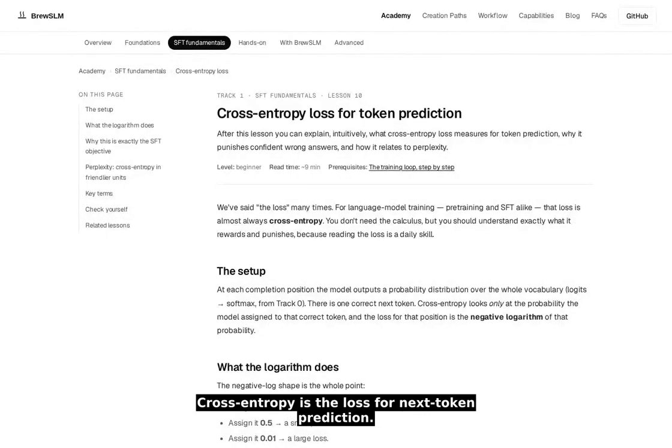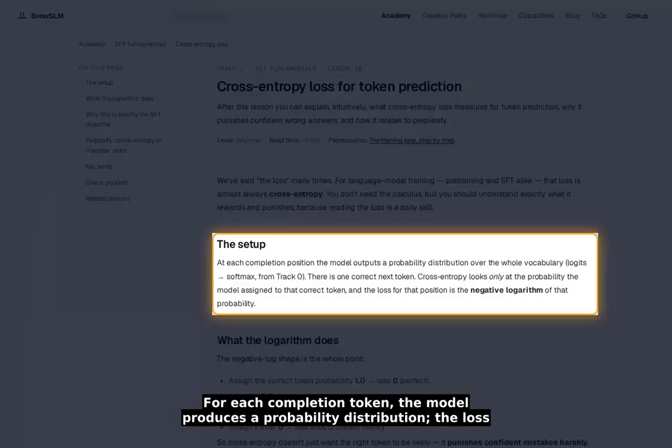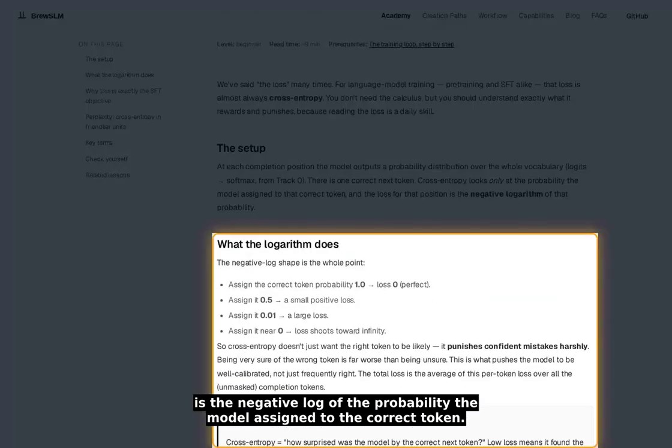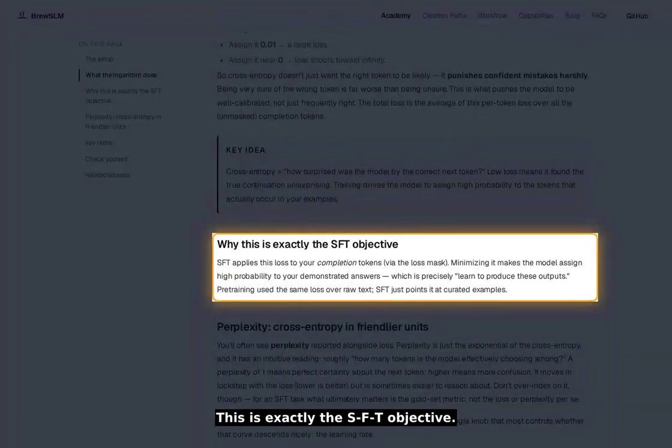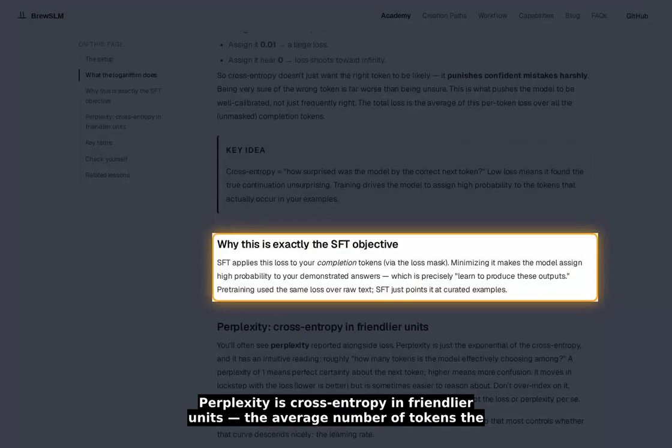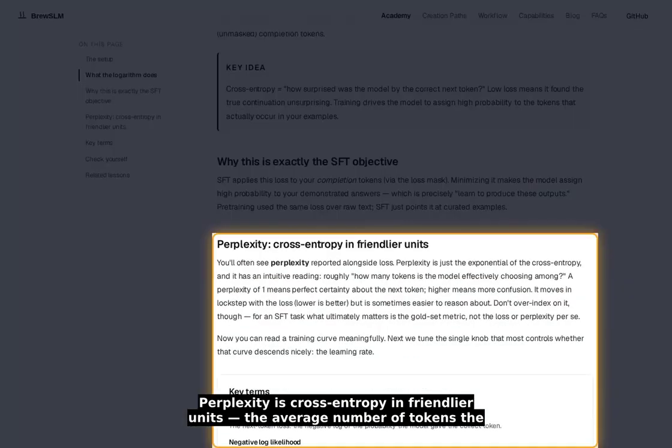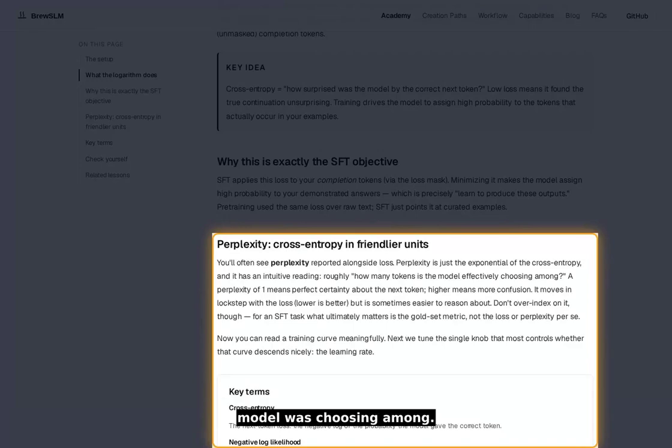Cross-entropy is the loss for next token prediction. For each completion token, the model produces a probability distribution. The loss is the negative log of the probability the model assigned to the correct token. Lower loss equals higher confidence in the right answer. This is exactly the SFT objective. Perplexity is cross-entropy in friendlier units, the average number of tokens the model was choosing among.